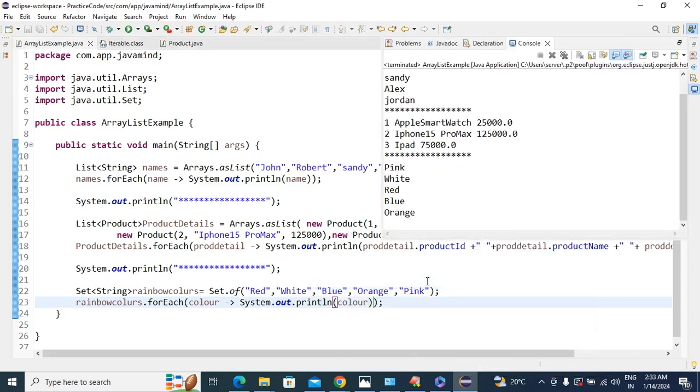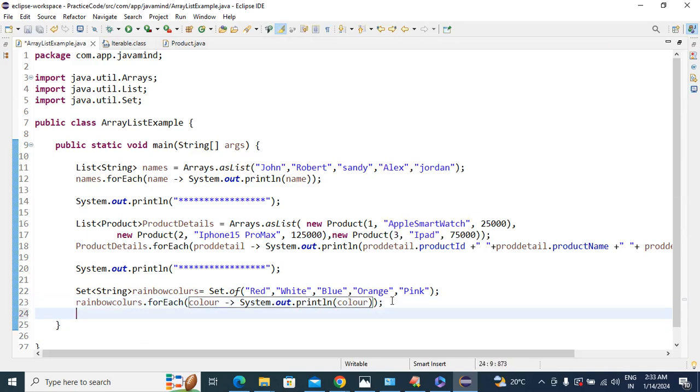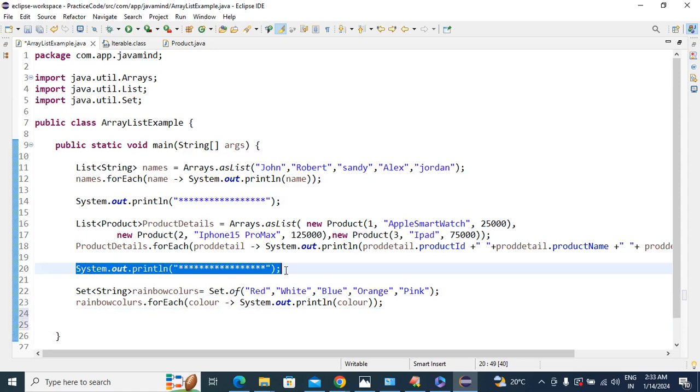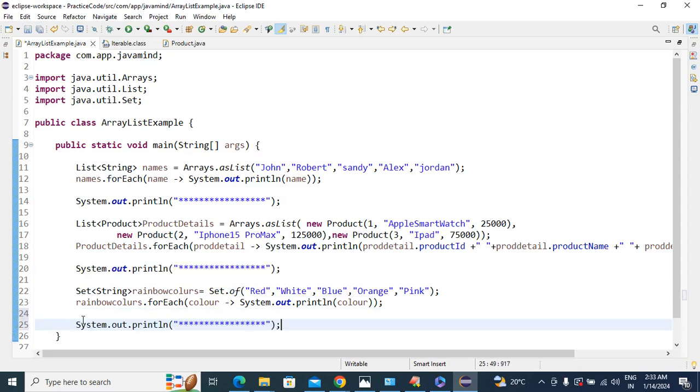The result is coming as expected. See guys: pink, white, red, blue, orange. So in a set also we use forEach, and we print our expected result. Yes or no guys? So we have completed the set as well.